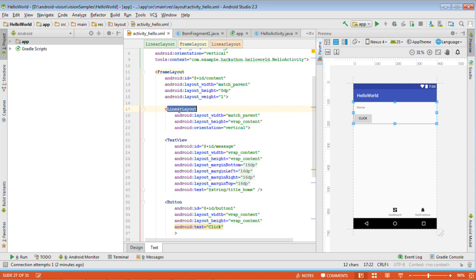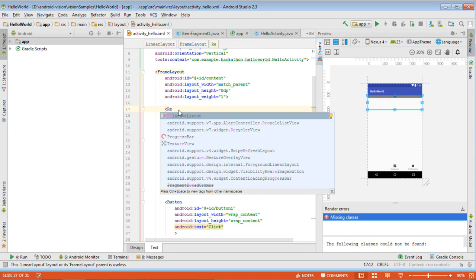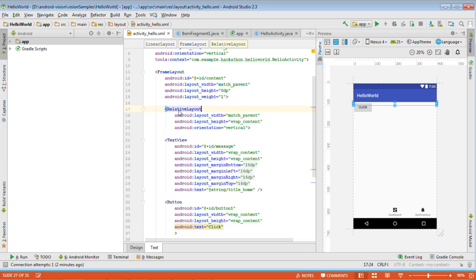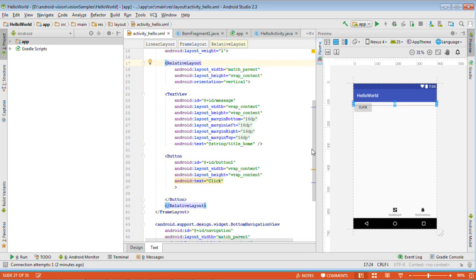Supposedly I go with relative layout. So I have a relative layout. Now in relative layout, I have to make sure that I position each and everything in relation with the other components. Because we have not mentioned any kind of relation, the click button has overlapped the text view.